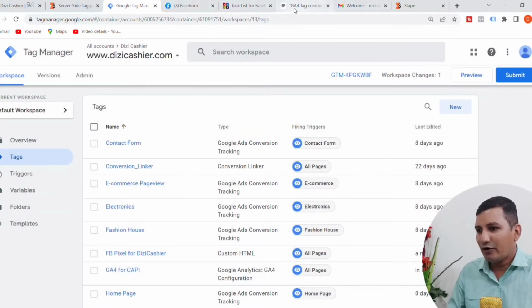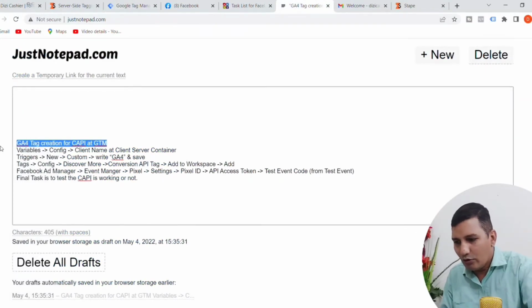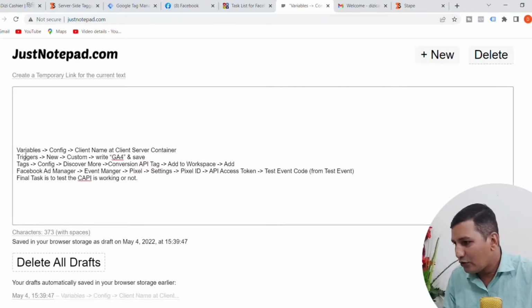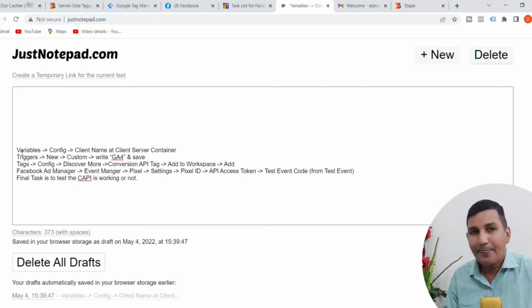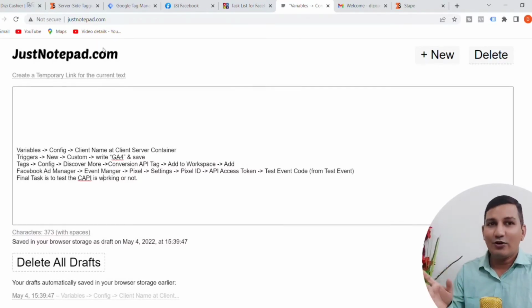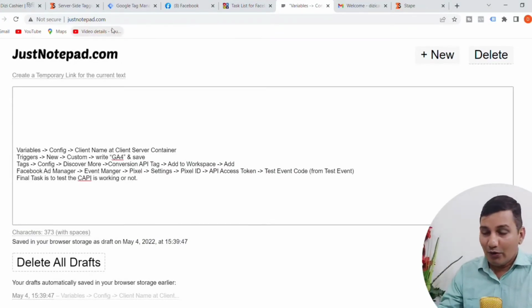I will go to my notepad. This task is completed, so I will delete it. Now what do I have to do? I have to go to my GTM and choose my website container, not the server container. I am repeating again, it will be the website container.